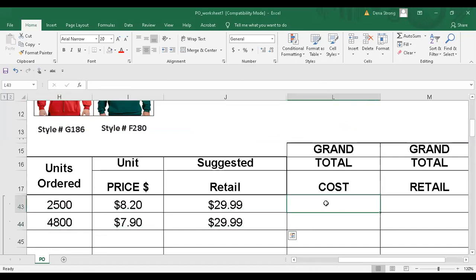All right, guys. So the formula for grand total cost is always going to be the units, the amount that you've ordered, times the unit price. So remember, the unit price is the wholesale cost. So we're going to go equals, click on the units ordered, times the unit price, $8.20, click enter, and that's a total of $20,500.